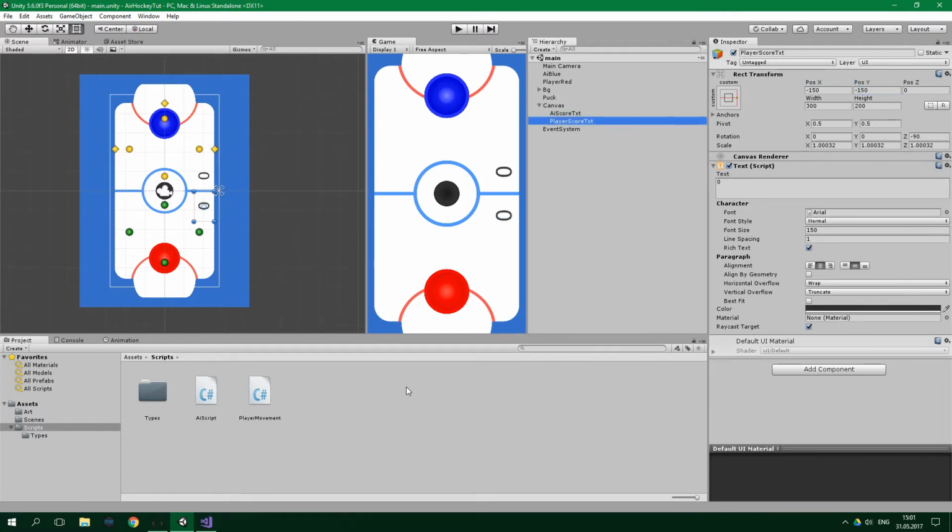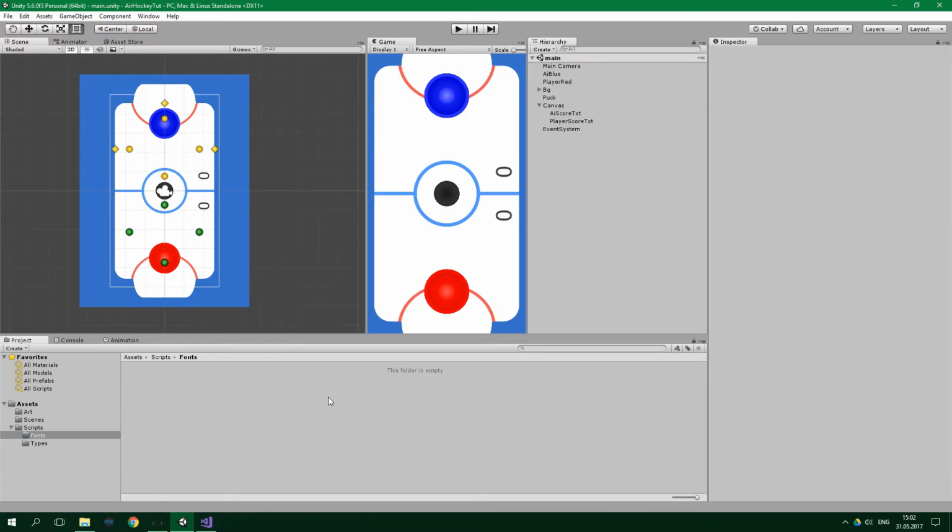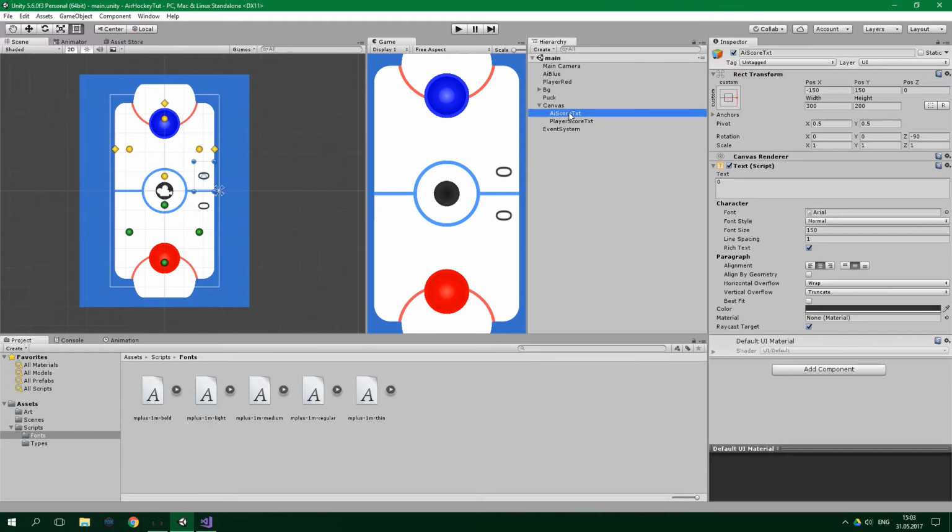But I really don't like the way that this text looks. We should add another font. First up, let's create a folder called fonts, and let's drag a font that you like over here. If you wanna get the same exact font that I am using, the link is in the video description. This font is called M+, and is really awesome. And now just select one of the score texts, and let's change the font to this medium one. Looks nice, and let's do the same to the player score text.